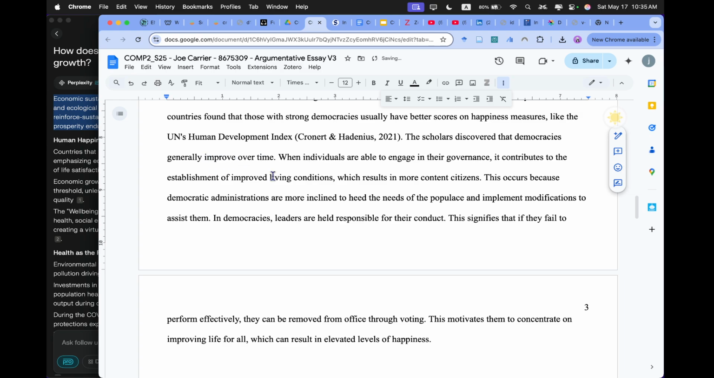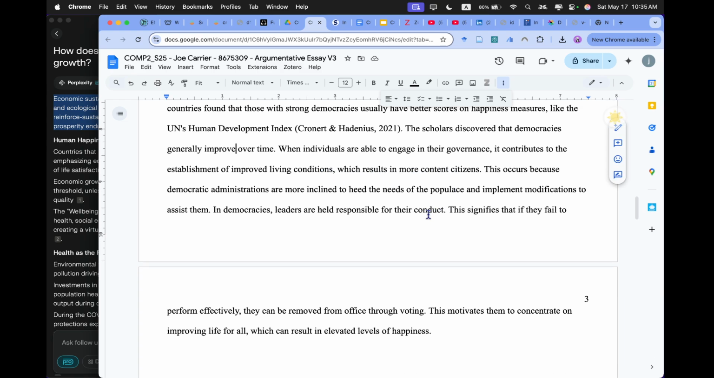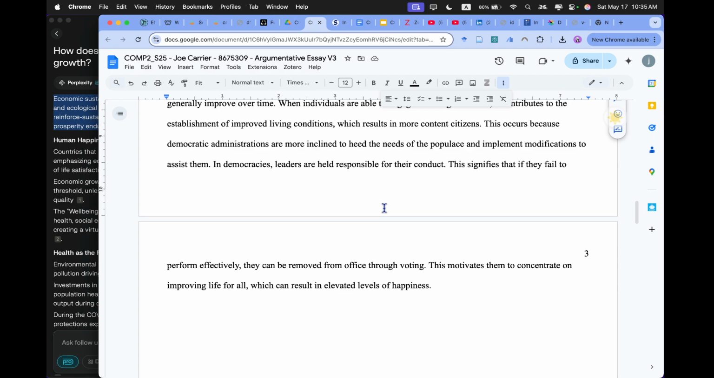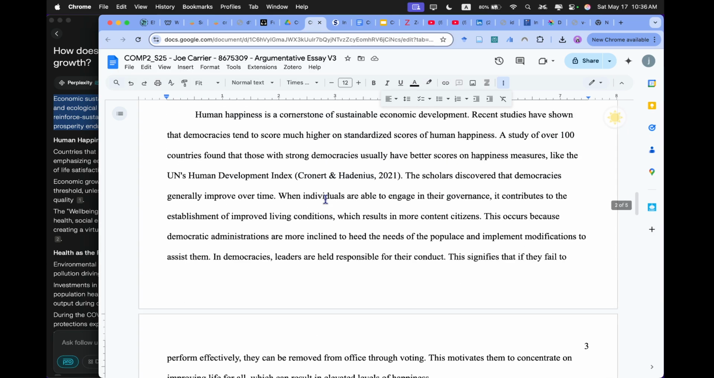Improve over time. And when individuals are able to engage in their governance, it contributes to the establishment of improved living conditions, which results in more content citizens. This occurs because democratic administrations are more inclined to heed the needs of the populace and implement modifications to assist them. In democracies, leaders are held responsible for their conduct. This signifies that if they fail to perform effectively, they can be removed from office. This motivates them to concentrate on improving life for all, which can result in elevated levels of happiness. Good. Okay, I like that. All right, let's move on to the next section.